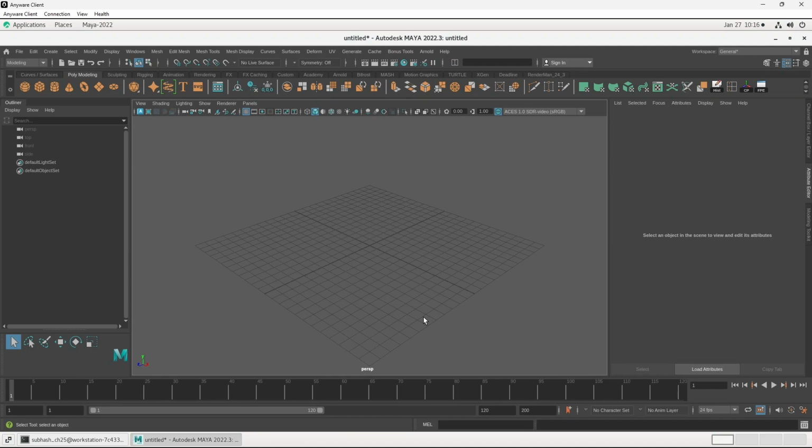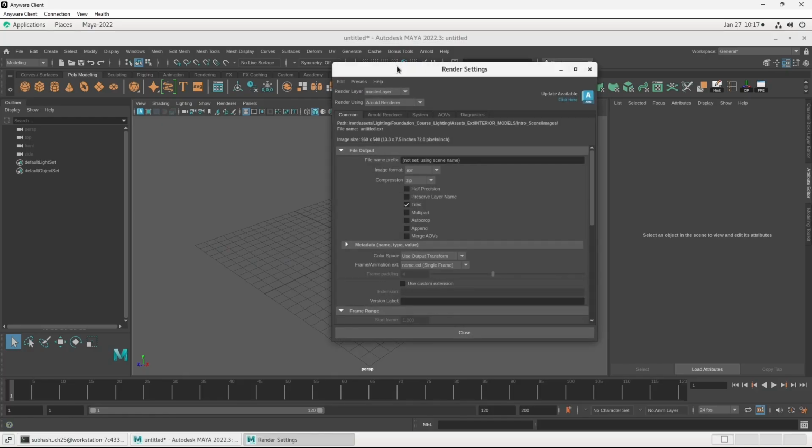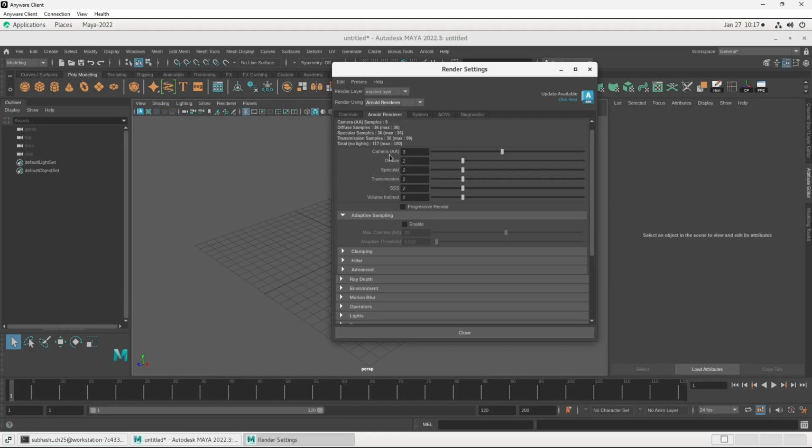Now let's configure Arnold for optimal rendering. Here are the steps. Open the render settings window by clicking on the clipboard icon on the top right. Under the Render Using options, select Arnold Renderer if it's not selected. Key settings to adjust. Sampling. The Camera (AA) controls the overall quality of the render. Start with values of 3 to 5 for a test render. Anything above 6 will be considered a production quality render.